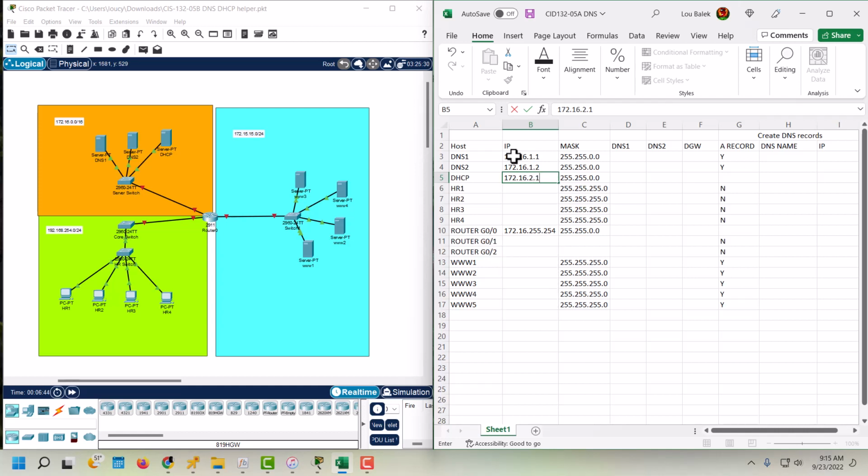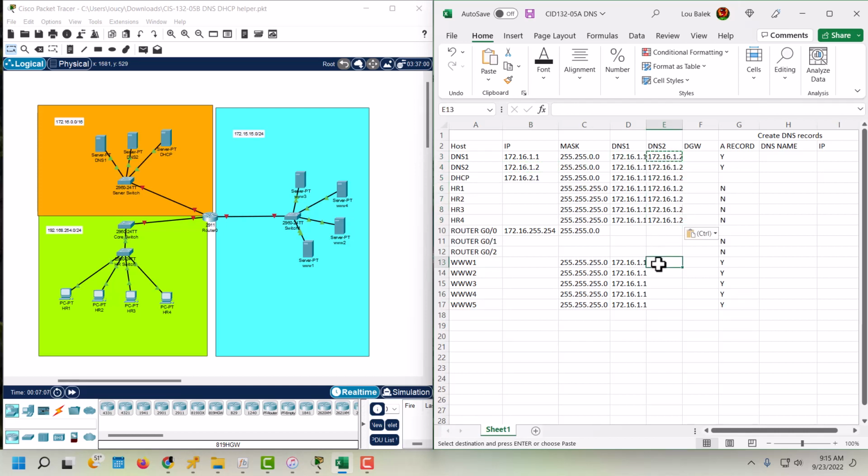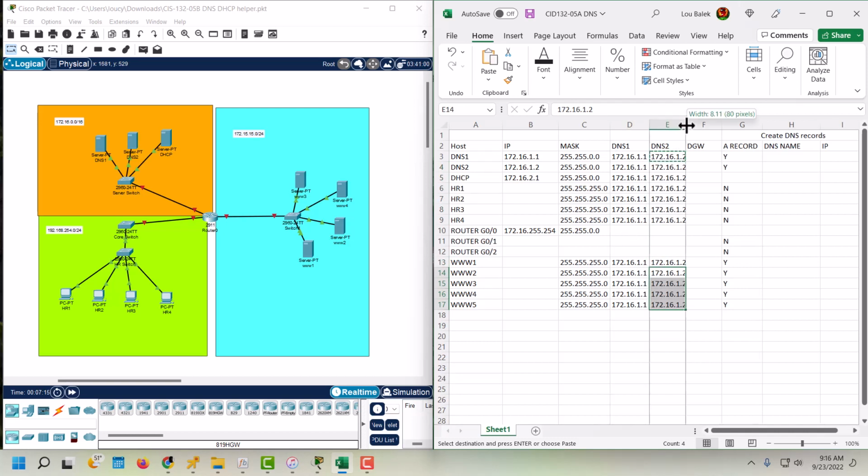So there we go. Then again, we can take our DNS number and paste it here. Again. And then our DNS2. In future videos, I'll have a DNS server on the outside too, but at this point, I don't have one. So we're just going to go ahead and do that.